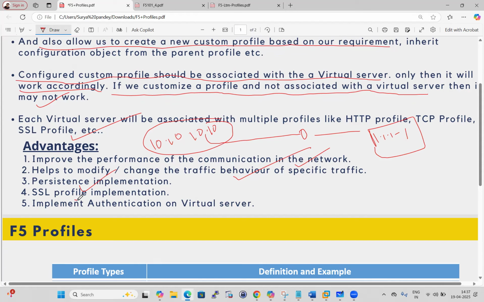Okay, SSL profile implementation, authentication on virtual server.